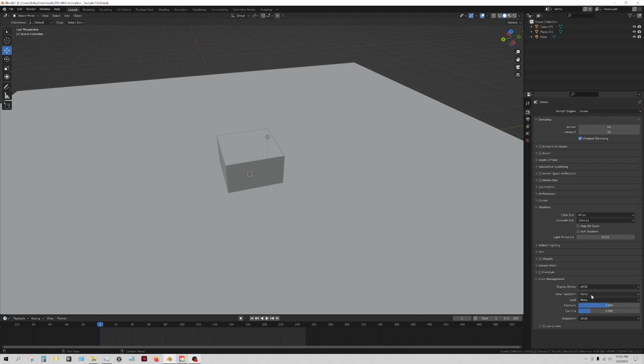Now in the color management, which is down pretty low in the series, very bottom, you want to go to the View Transform and you're going to change it from Filmic to Standard. And for the look, we'll just do medium contrast. Of course you can play with this, but I'm just going to leave it on these settings for us, and it should make the colors a little more vibrant on the screen.